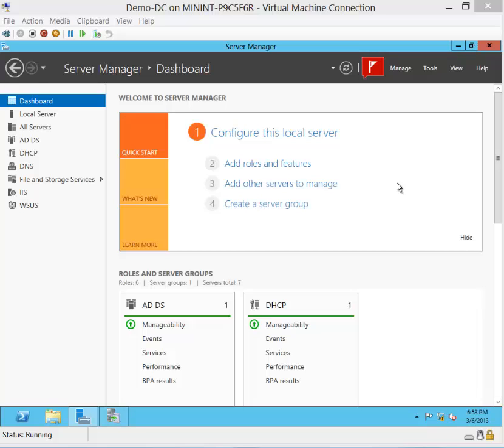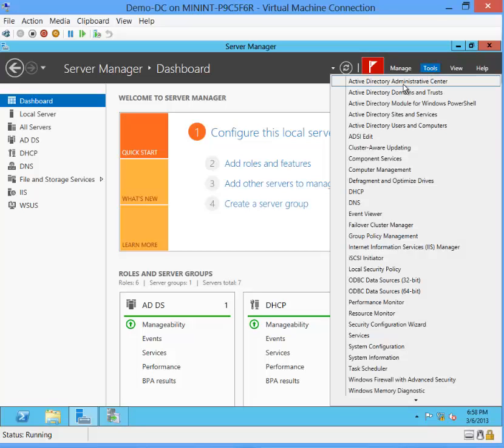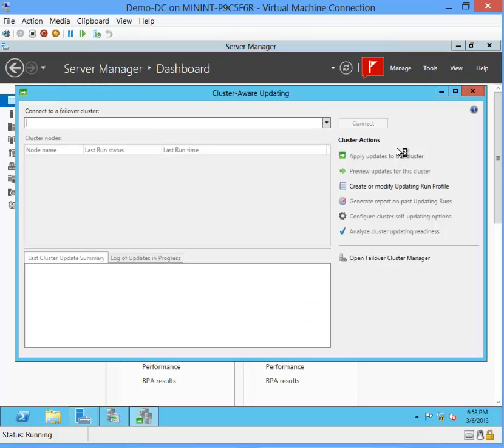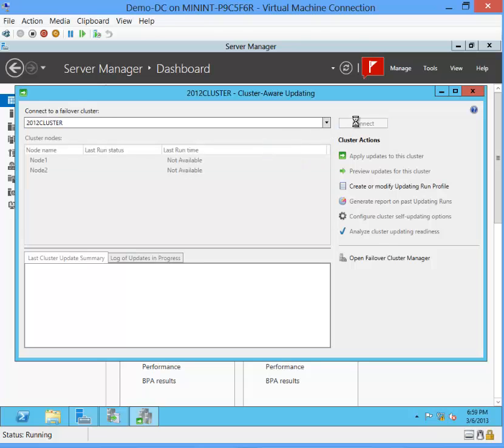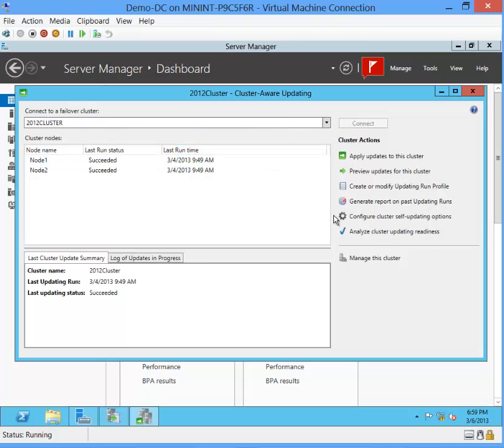To do this, we need to go to Tools, Cluster-Aware Updating, and we need to connect to one of our clusters. As mentioned before, I already have two nodes that are part of a cluster called 2012 cluster. Let's connect. And we will go to Configure Cluster Self-Updating Options.